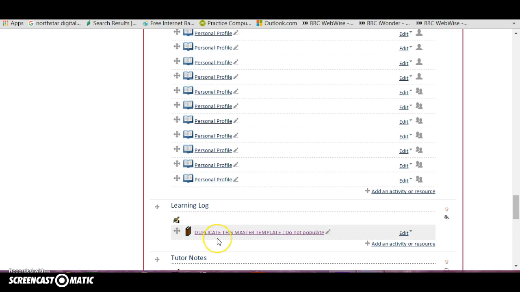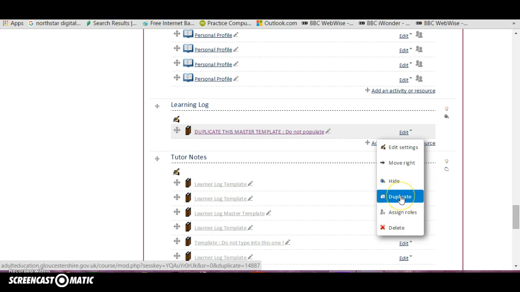You can see that this one has a title of Duplicate this master template. Do not populate. That's because this template is the one that's going to be used for every learning log and course that you set up in these early stages of this pilot activity. So what we're going to do first of all is duplicate it. So we click on Edit and scroll down and click Duplicate.